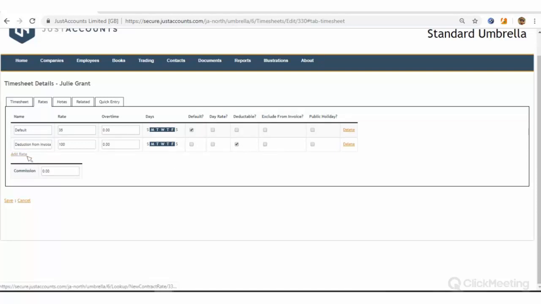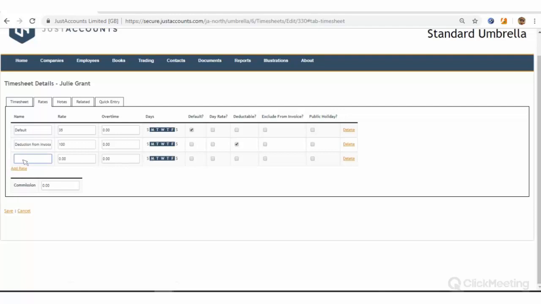But let's say then you had a deduction that you don't want to be taken off the invoice. So let's say a £1,000 invoice has come in, and you want the £1,000 to still come in, but you want the timesheet to be £900 because you're holding out the £100 as a deduction for yourself. And what you can then say is, right, this is £100. It's a deduction. I'm excluding that from the invoice.